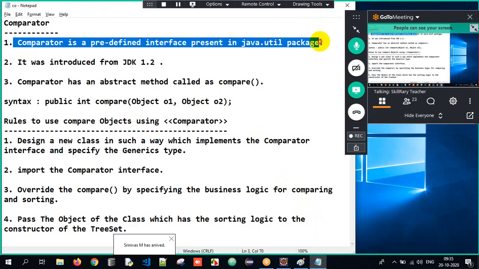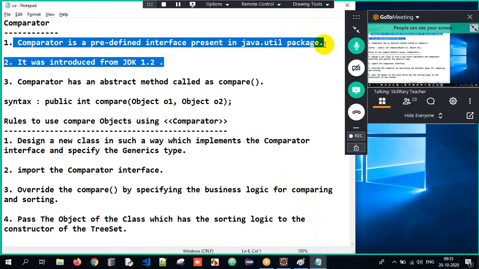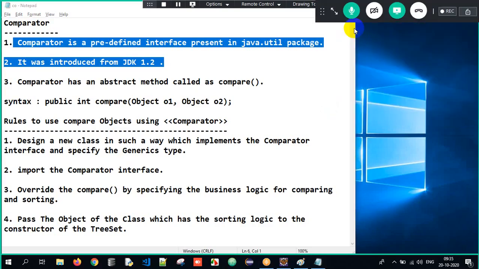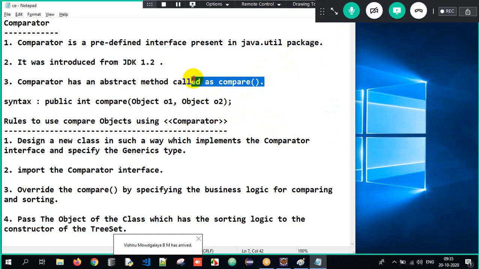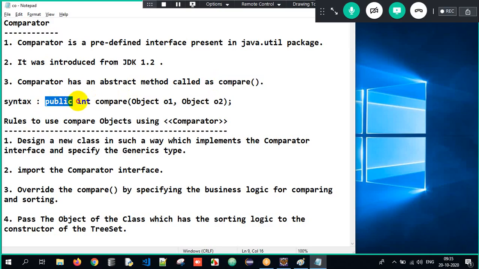So what is comparator? Comparator is a predefined interface in the java.util package. It was introduced from JDK 1.2, the second version of Java, and it has an abstract method called compare. Comparator is an interface, meaning it should have abstract methods, so it has an abstract method called compare. The syntax of the compare method is public, which means everyone can access it, int, which means a positive number, negative number or zero, and it accepts two object type arguments.